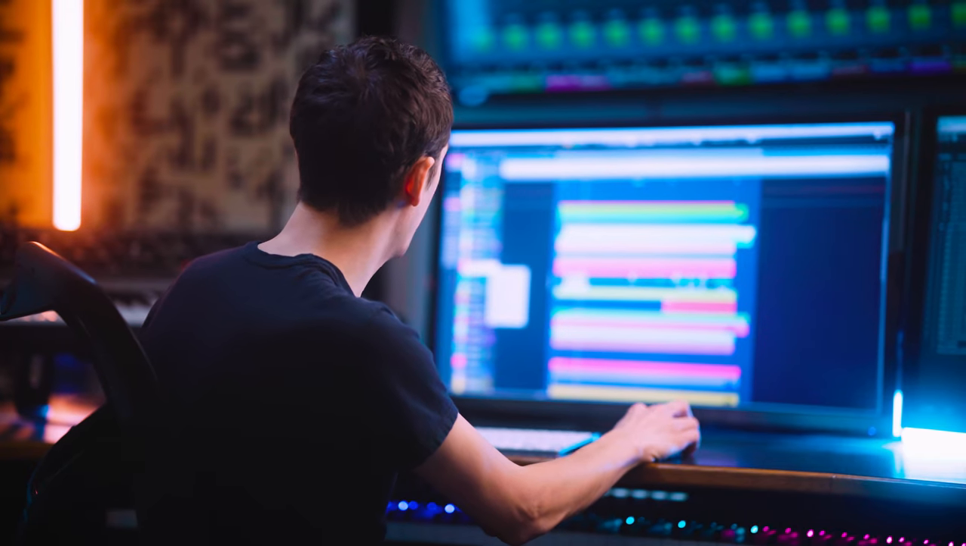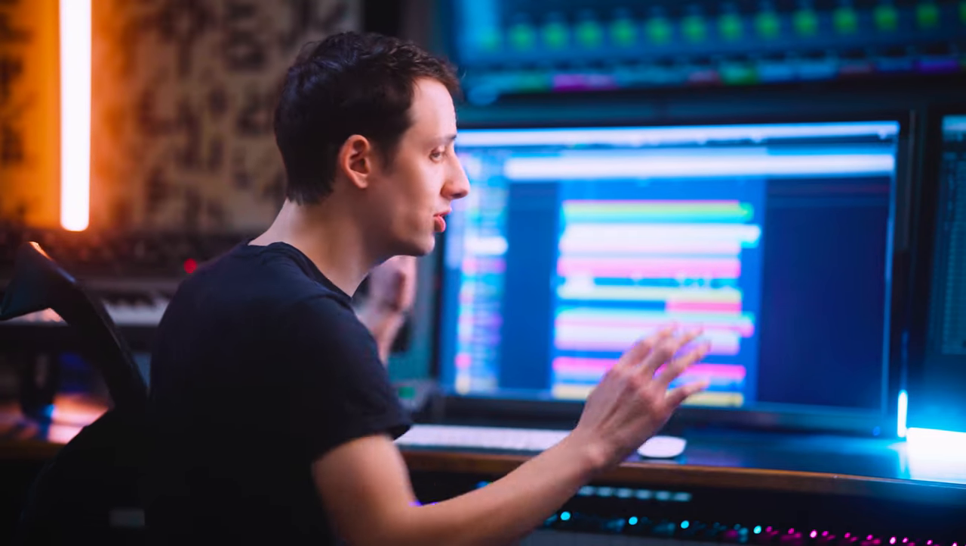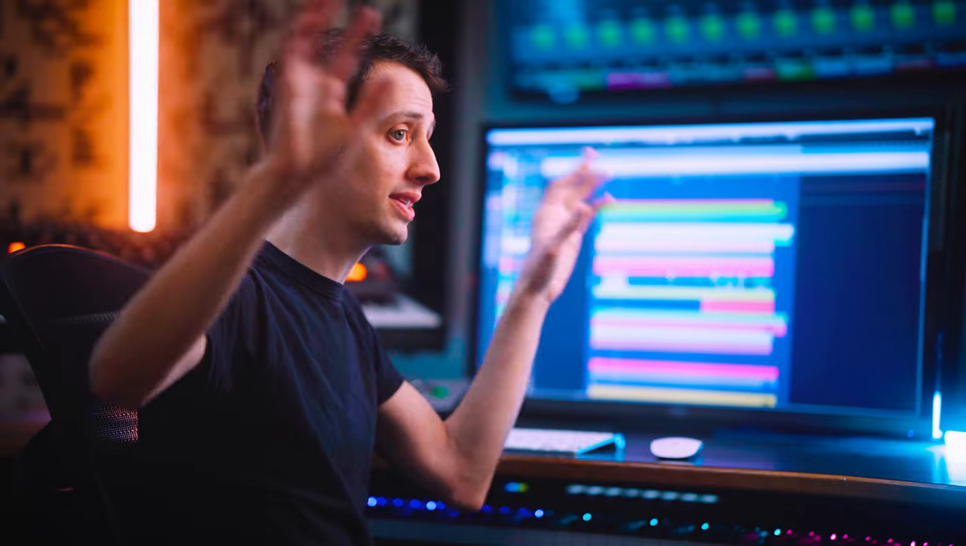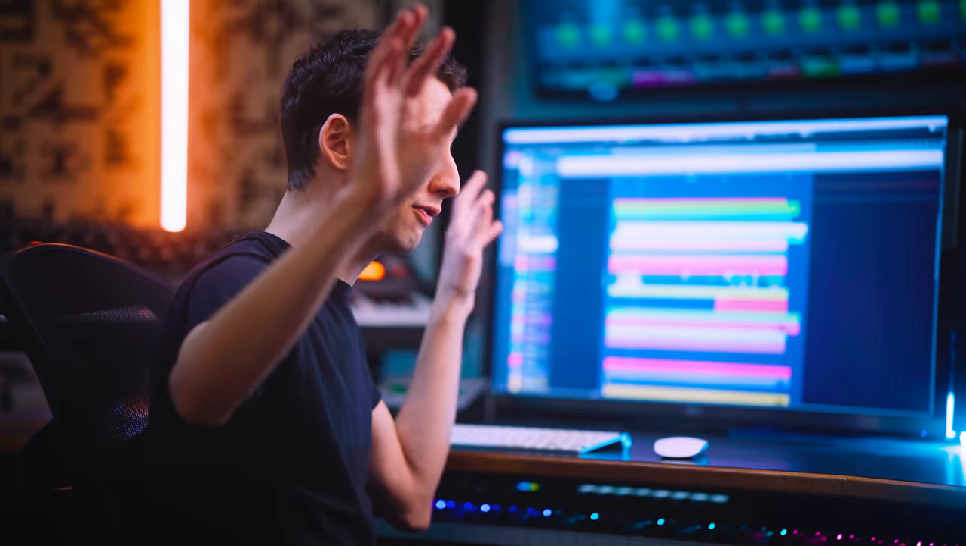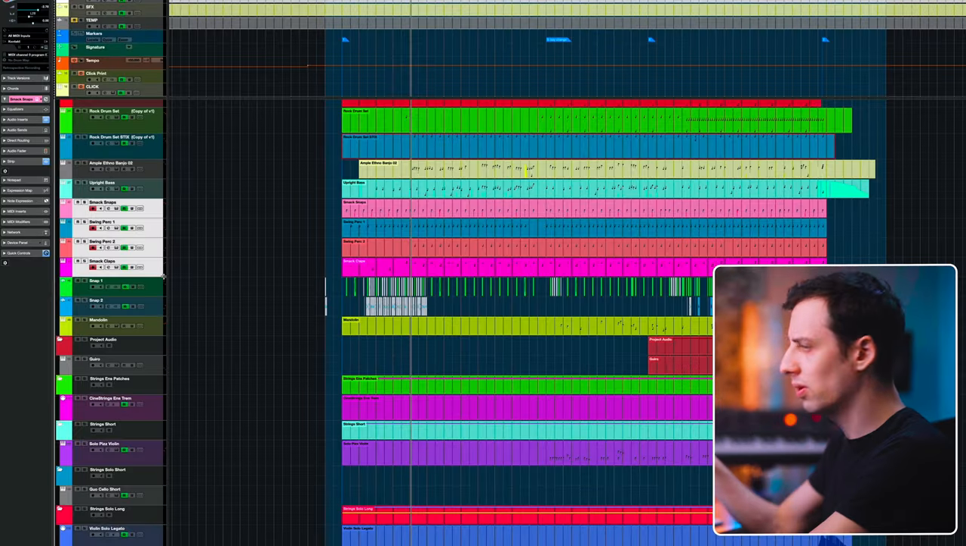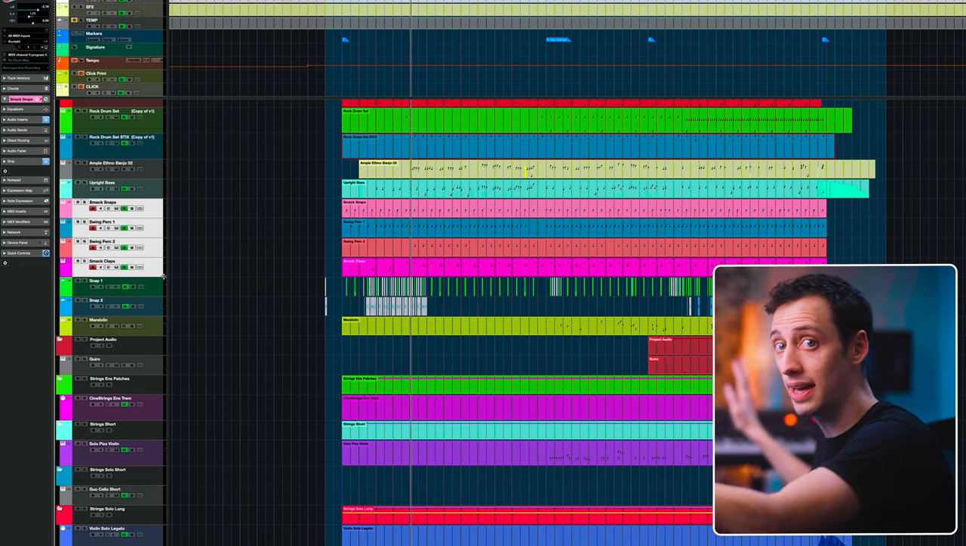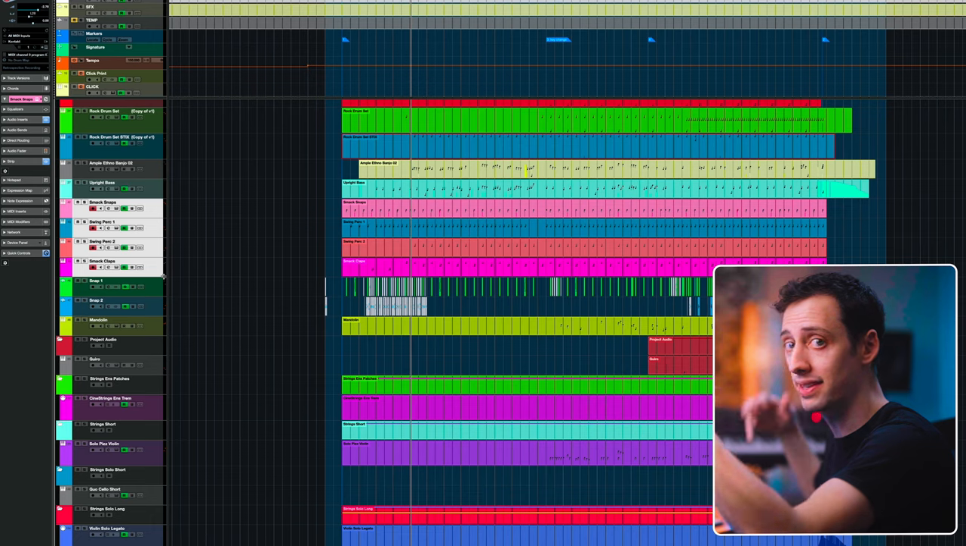And again, I just can't emphasize this enough. I'm making sure to pan things differently so that we have a wider stereo spectrum that's being covered for these different elements. And I'm gonna solo all these percussive elements so that you can hear how doing things in stereo like that, doubling things in stereo, makes such a big difference.